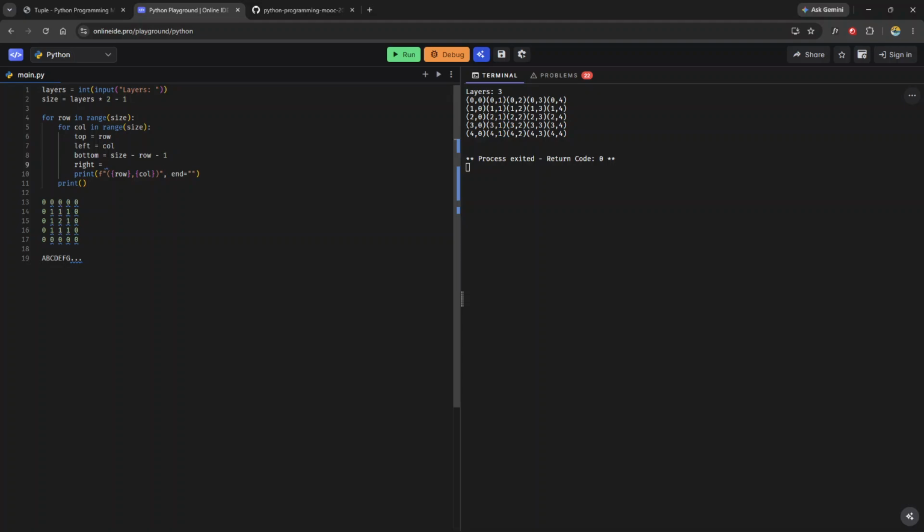But instead of using row, what can we use? Well, our columns determine how far we are from left and right. So we would do size minus column minus 1. So these are the 4 key distances that we need to be able to determine where each letter will go in our little square.